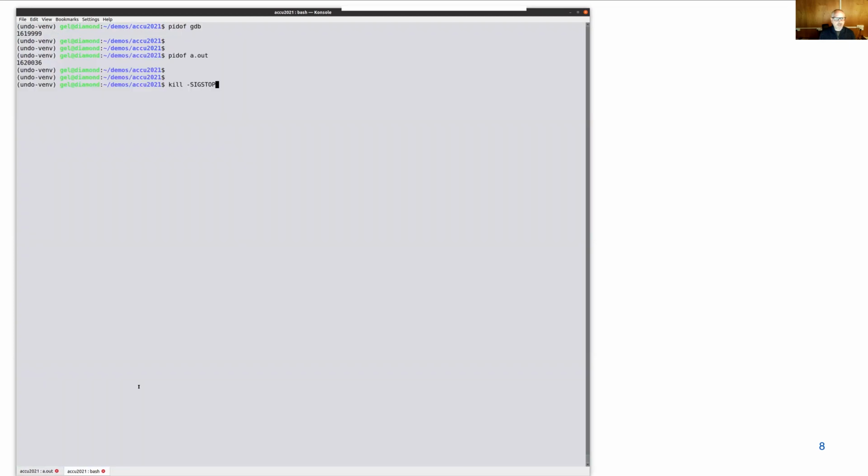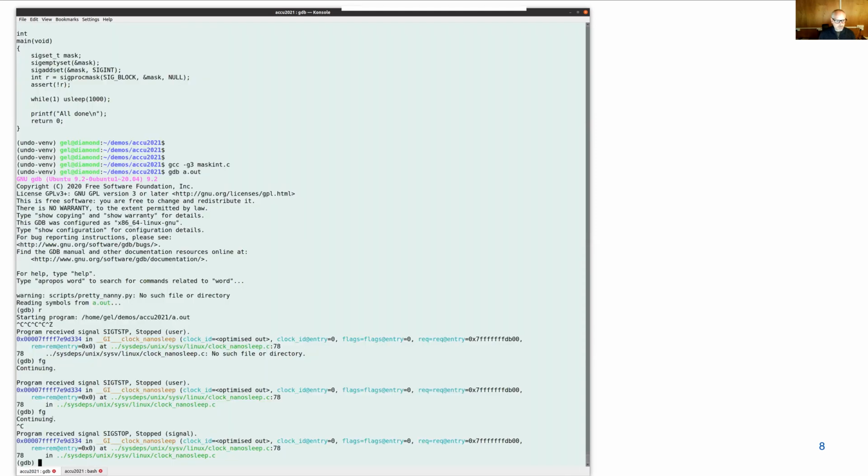Look, it's still running, right? I can kill SIGSTOP to that. Actually, I can probably do this. Can't I? This one. SIGSTOP a.out, and voila! Look, it's received the SIGSTOP, right?